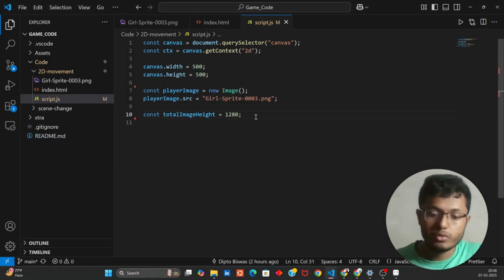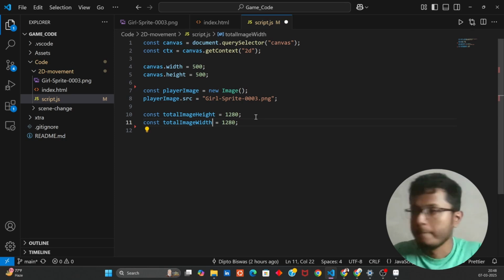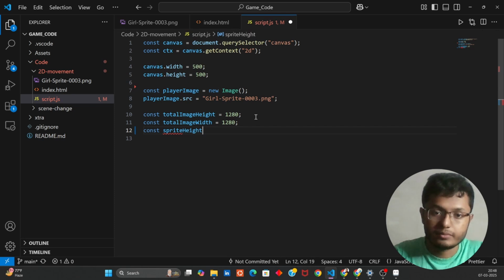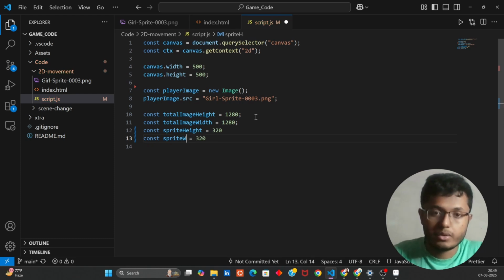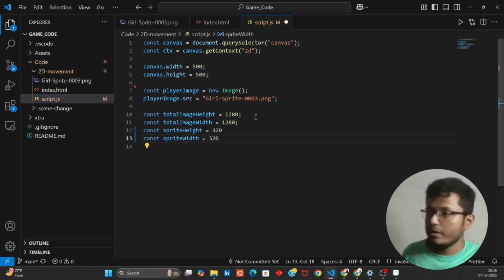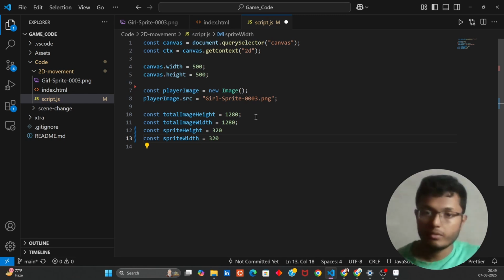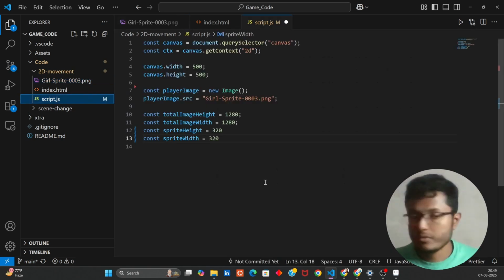So the same is true for our height also. So total image width. So same is true for width. And now we have to get our sprite height. This will be divided by 4. So 320. I'll write directly. And then the next one will be sprite width. So there is a different way of writing this so that this is more accurate. But since we are dealing with a fixed sprite sheet, we can write it. So if you have a more complex software, maybe you can do total image height by 4 or something like that.